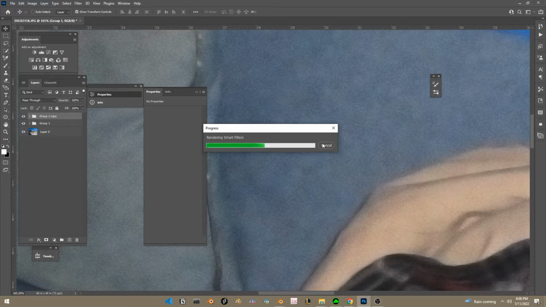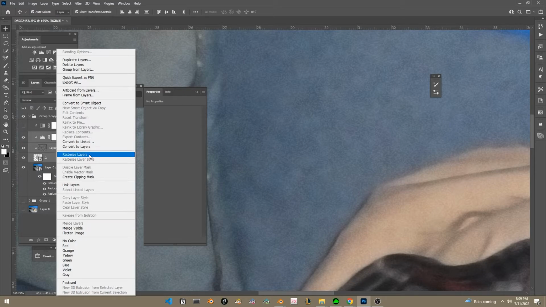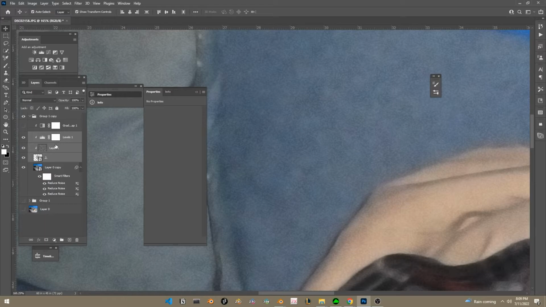I probably should have just... Okay, we're in it though. We're in the thick of it. Okay. So then we're going to turn these off, and then what I can do is just merge these together. Merge. I can't just merge layers, huh? Interesting.